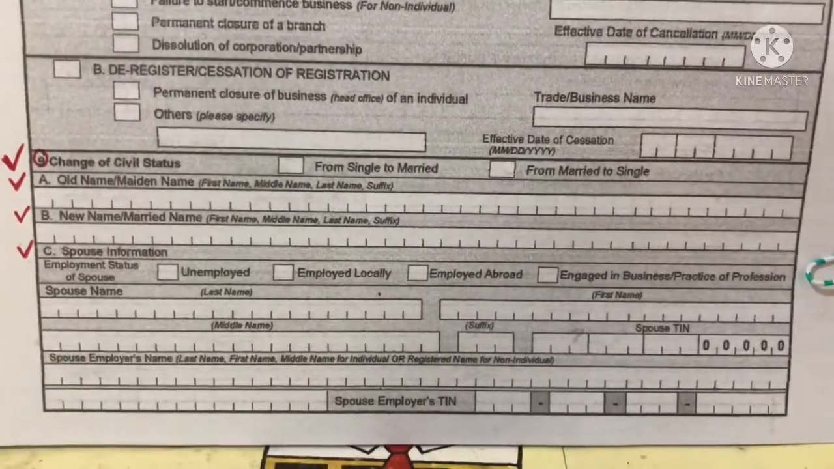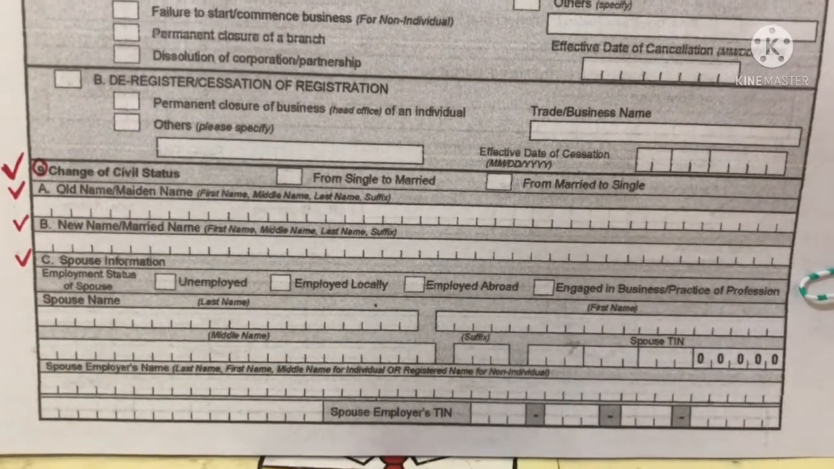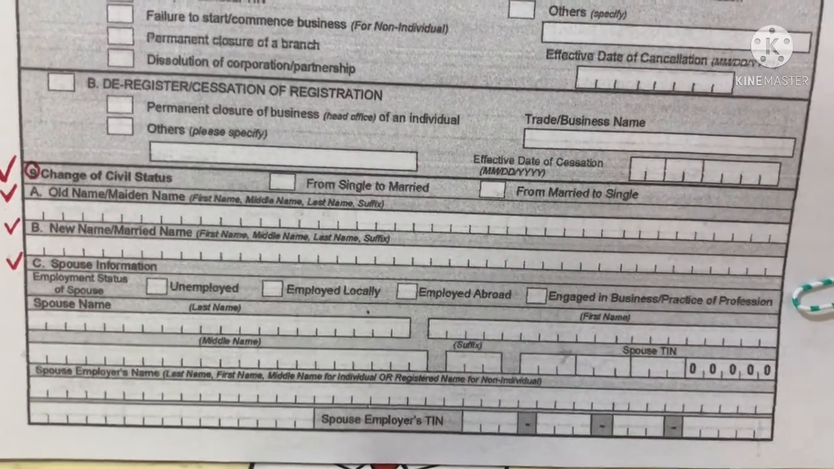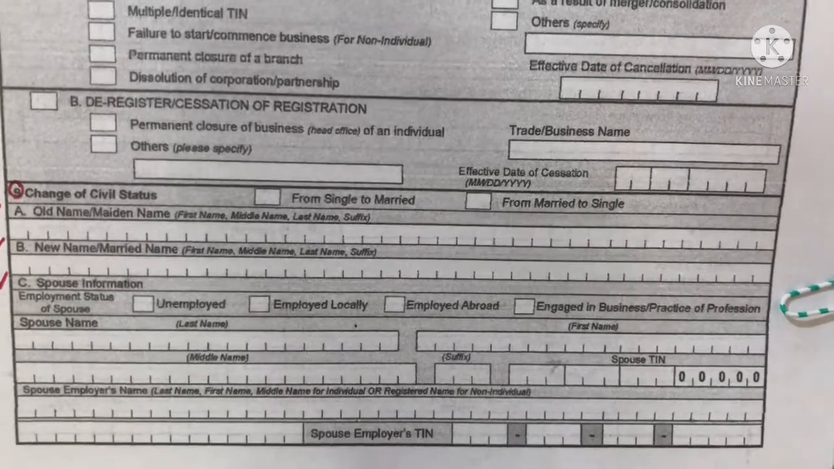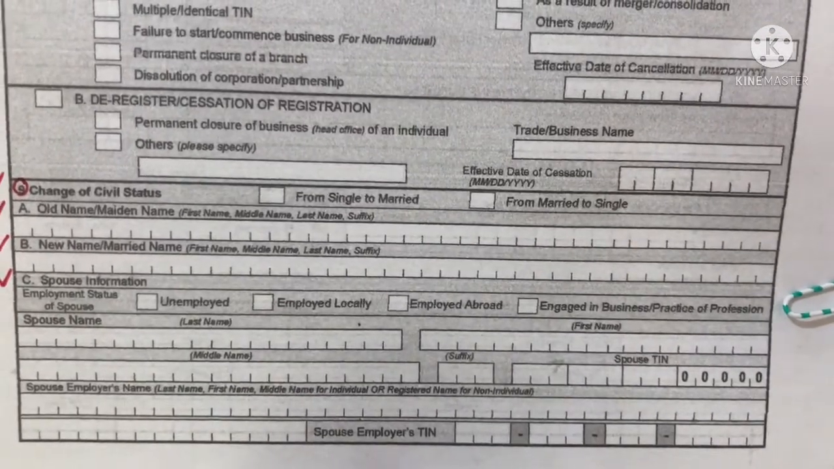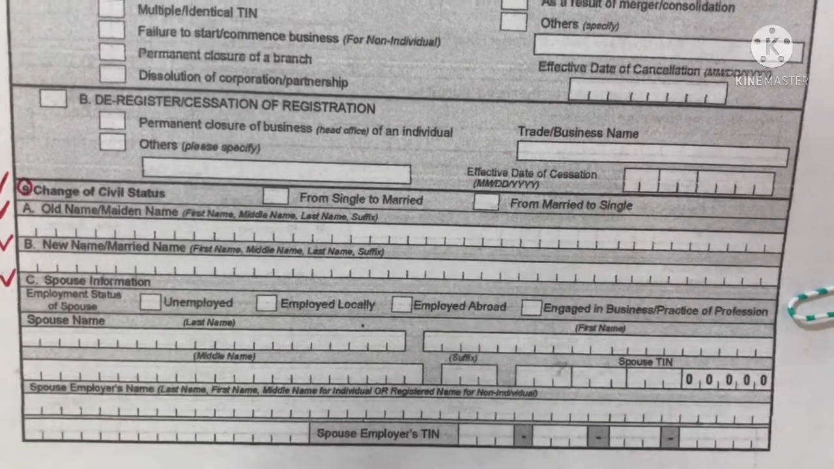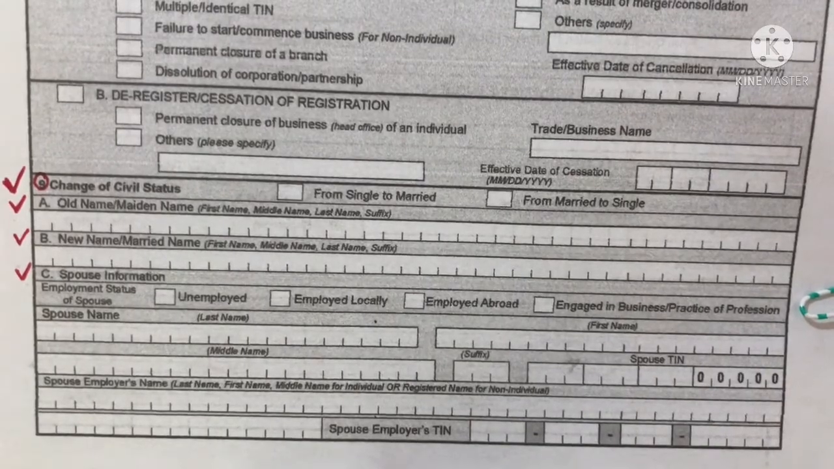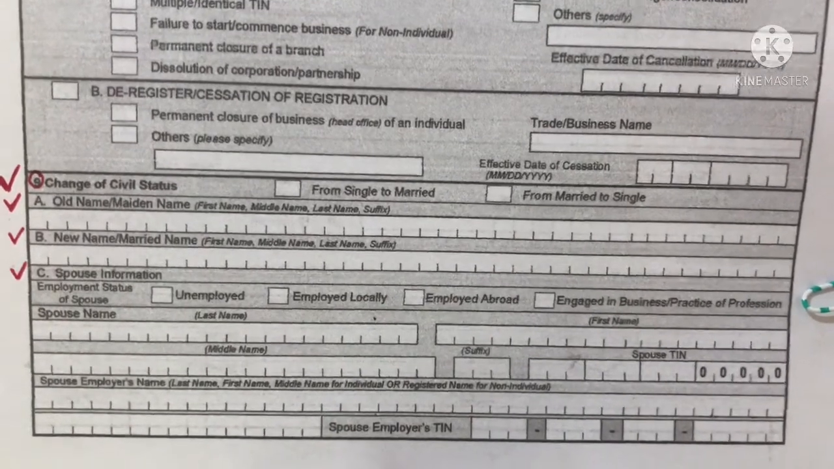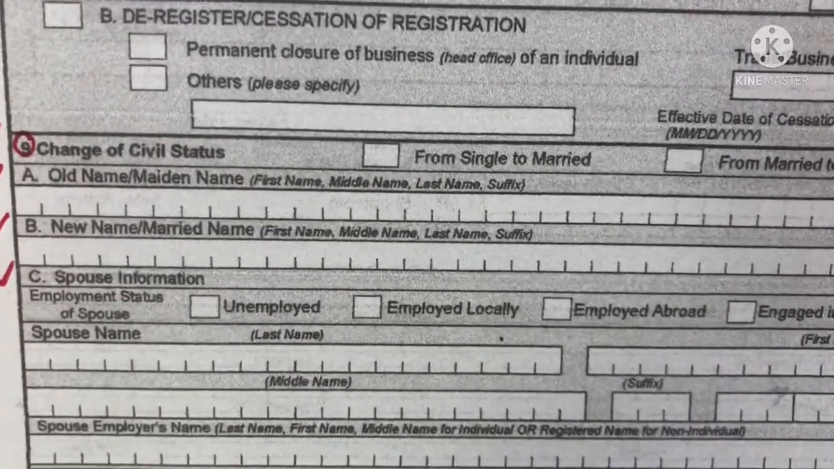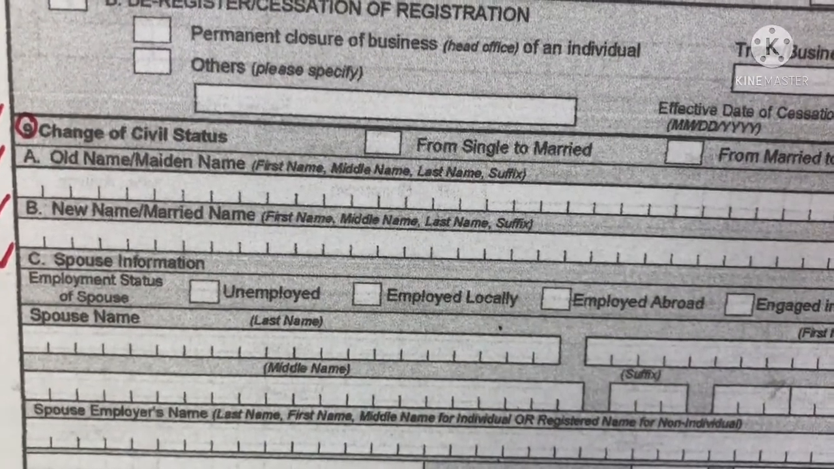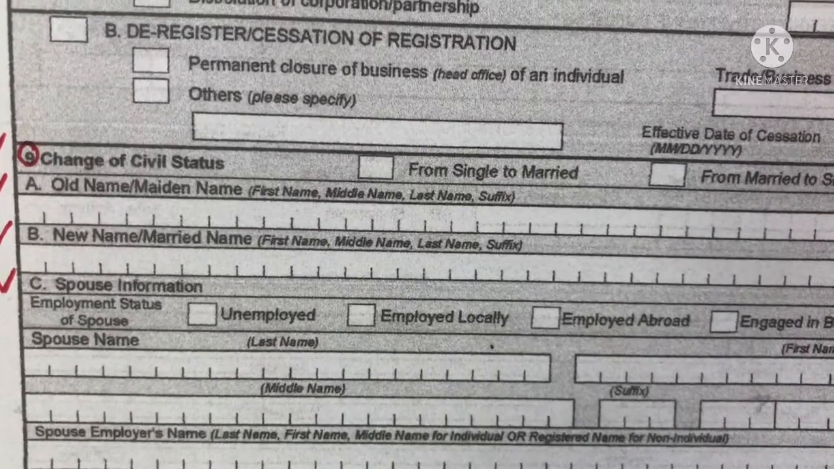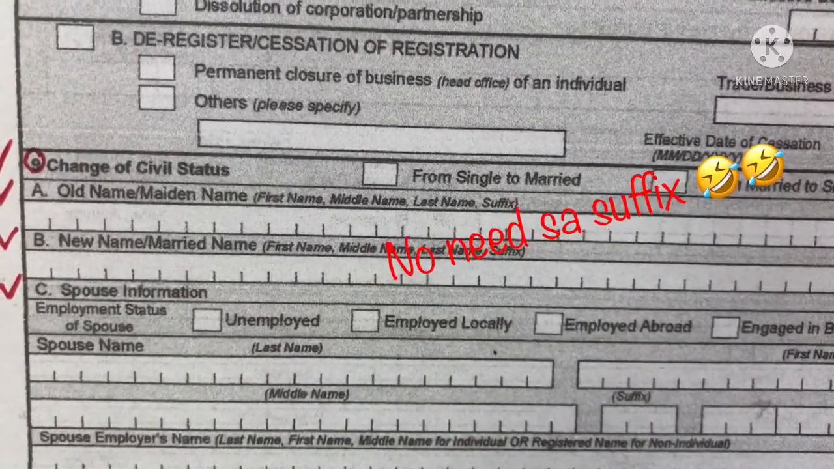And then next, letter A, your old name or your maiden name. We need to write first your first name, followed by your middle name, and then your last name. After your first name, you skip one box before you write your middle name, then one box before you write your last name. Then letter B, you need to write your new name or your married name. Of course, the first one is also your first name, your middle name, your last name, and if you have a suffix, you add the suffix of your partner, your husband, your spouse.